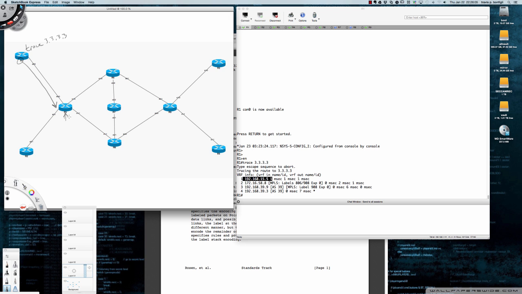Router 5 says, all right, well, I know that I'm going to go ahead and I'm going to put label 908, and I actually wanted to draw that the other way. So label 806 is going to be on the top of the stack, and at the bottom of the stack is going to be 908, right? So 806, it knows, is going over to router 8.